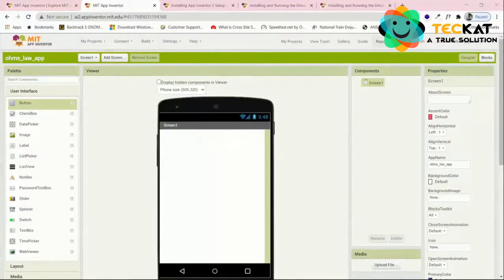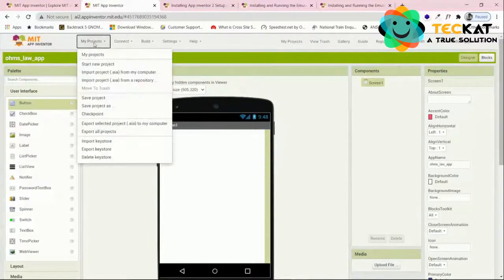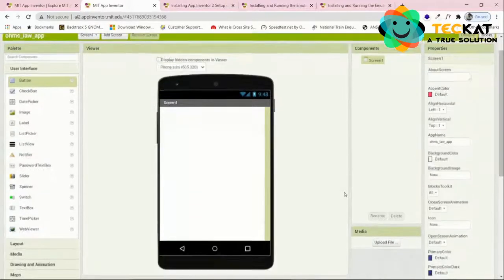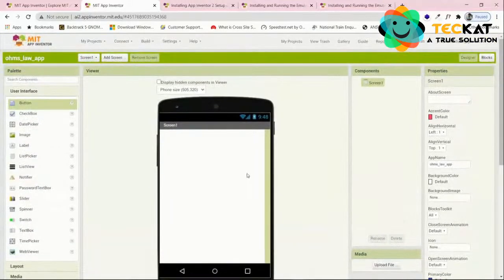You can see I have just started with a screen right over here. The name of the application is Ohm's Law app. I created it by starting a new project and naming it Ohm's Law app, and I have done nothing else. You can see the screen is blank, and now we'll start making an app which will calculate Ohm's law, that is V equals I into R.